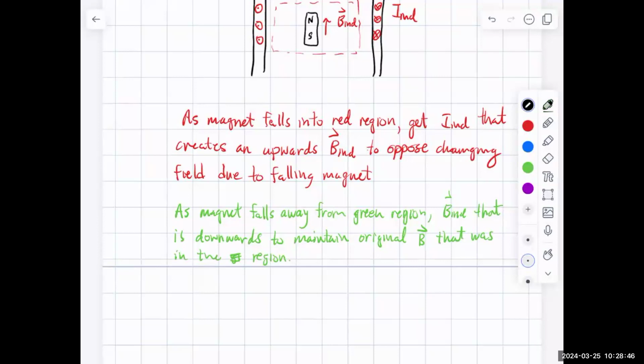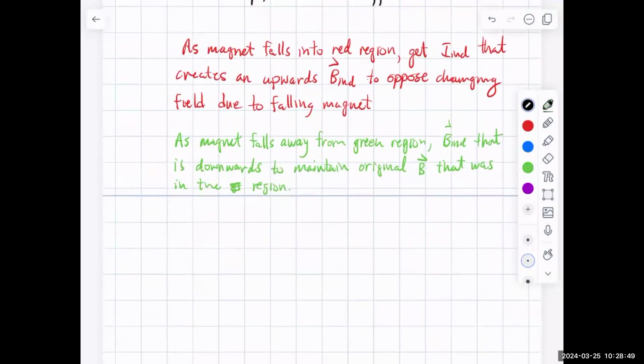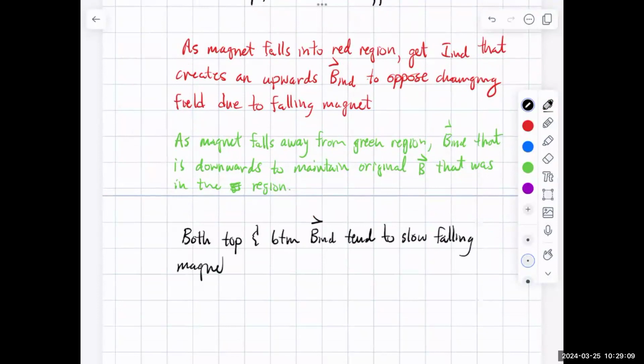Okay, and these two induced magnetic fields, so both the top and bottom B induced, tend to slow the falling magnet. And this effect, you might call it something like magnetic braking. Okay, good.